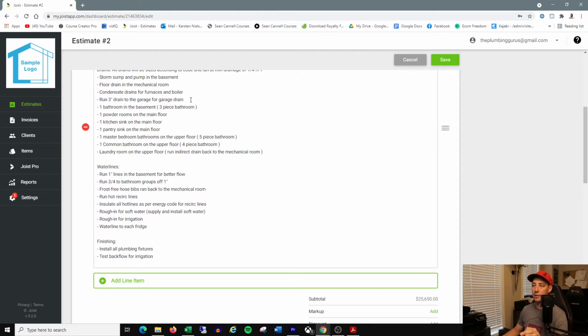Condensate drains for furnaces and boiler. So we always like to run a condensate drain off of the floor drain from the P-trap so you don't have condensate pipes running across the mechanical room floor. Very good thing to do, and just make sure you put it in there so they know you're doing it. Maybe the other guys aren't offering that. 3-inch drain to the garage for the garage drain.